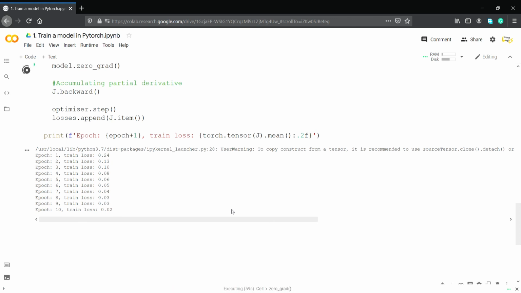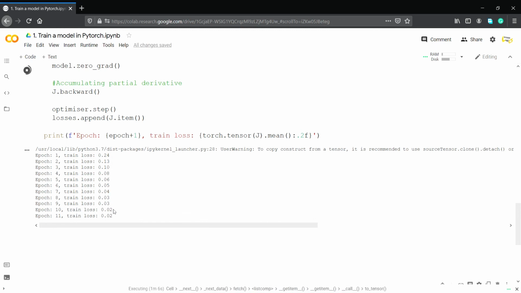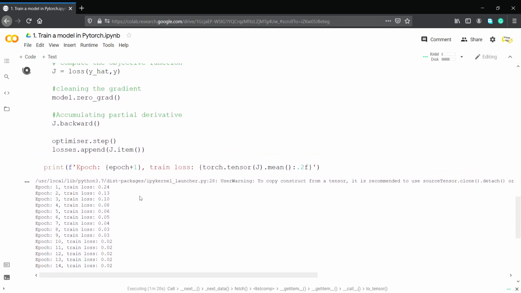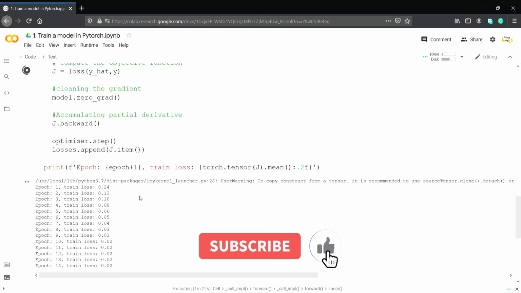Over here you can see the train loss, that the loss is decreasing, so it is going on fine. You can check out more videos or more content like this on this channel.